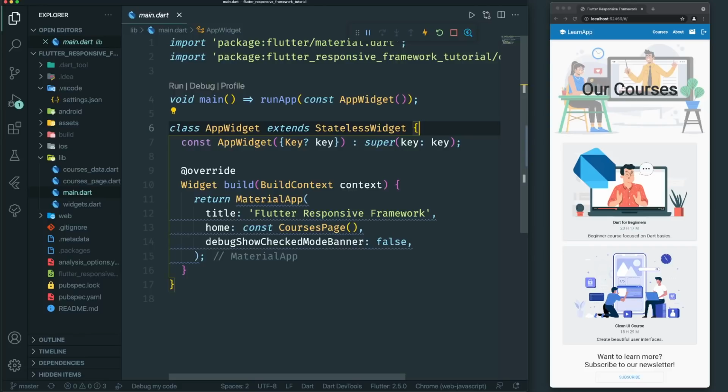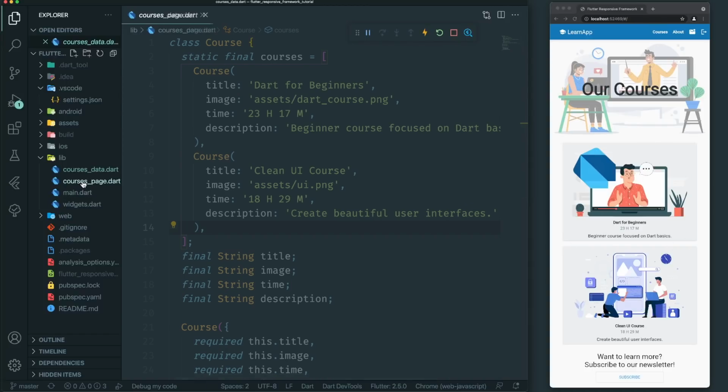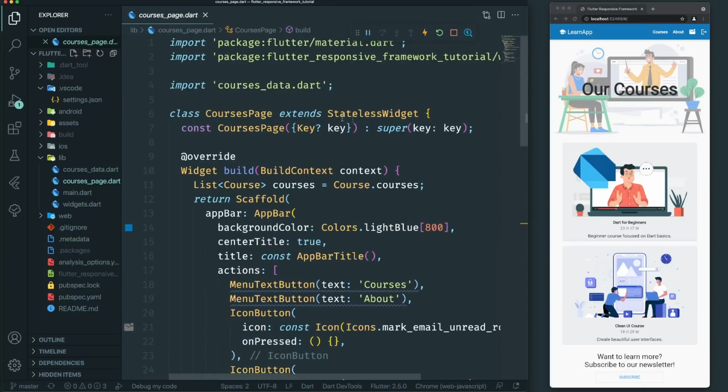Let's familiarize ourselves with the included files and folders so you can easily navigate between them in the tutorial. In the main.dart file, we've got an app widget, which returns a material app, and the material app has a courses page as its home argument. Then the courses_data.dart file has a course class, which we use to get the mock data for the course tiles. The courses_page.dart has a stateless widget for the only page in this app, the courses page. So this page right here.